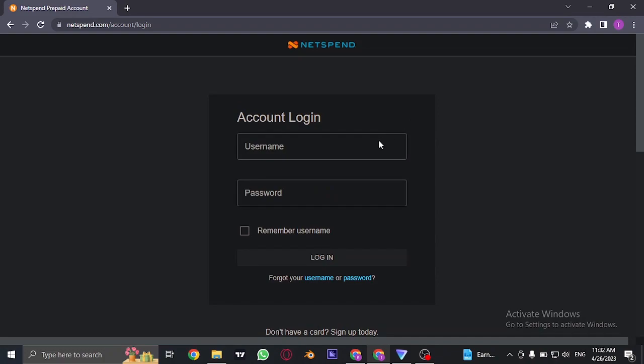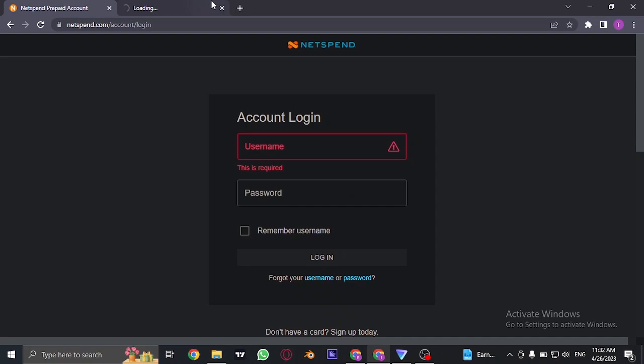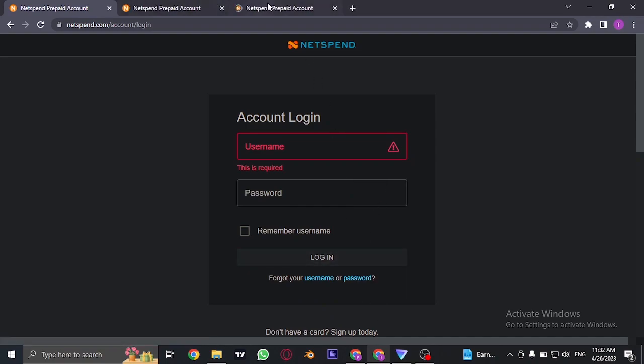Now from here, all you need to do is type in your username and the password that you created while signing up. If you don't remember either your username or your password, you can click on the link which says forgot username if you have forgotten the username, and forgot password if you have forgotten the password.